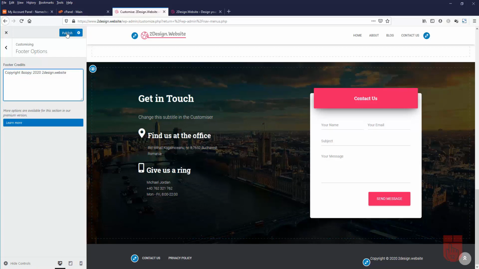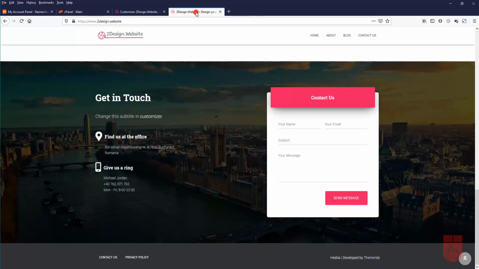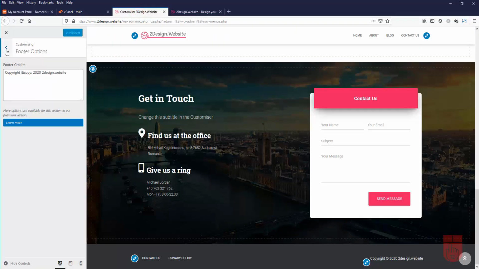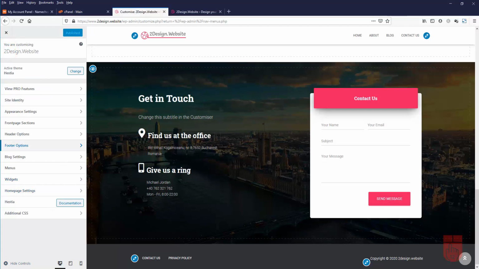Let's publish it. Now open the page and then reload the page, and I can see the copyright changed with copyright C symbol with my text. Let's go back, and going back, let's click on the block settings.